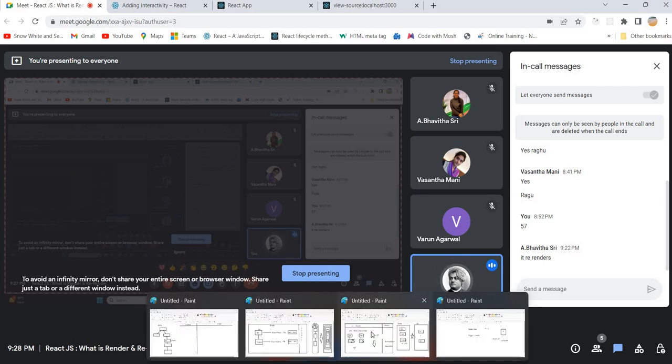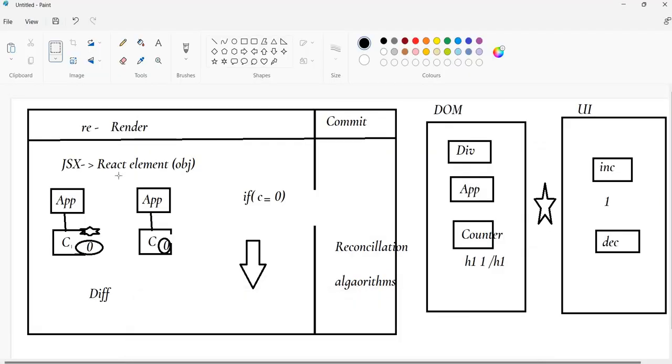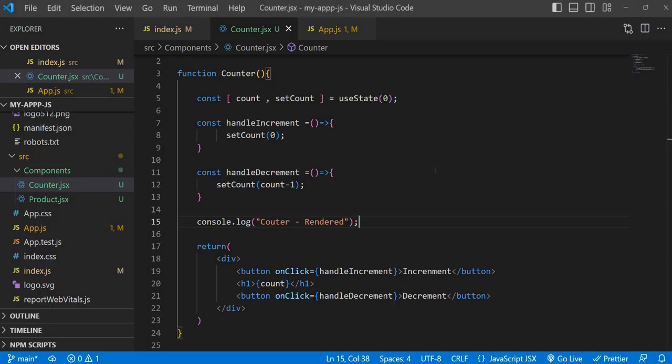So this is what is happening. What is the confusion, Varun? Whenever we invoke this Counter now, at the time it will execute this line, right? Console.log.